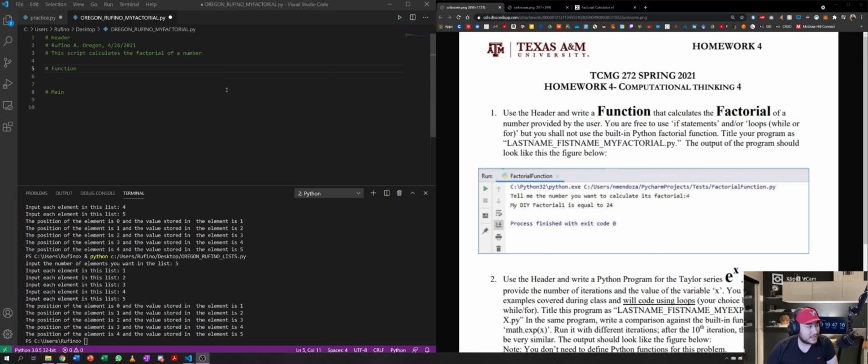So then you look at the left side of my screen, I have a very small header, and then I have some space for my function and one space for my main. And I'm going to start coding. So the first thing I'm going to do is to define my function. So def my factorial, open close parentheses and colon. And then we need a parameter, which for me I'm going to call it num.